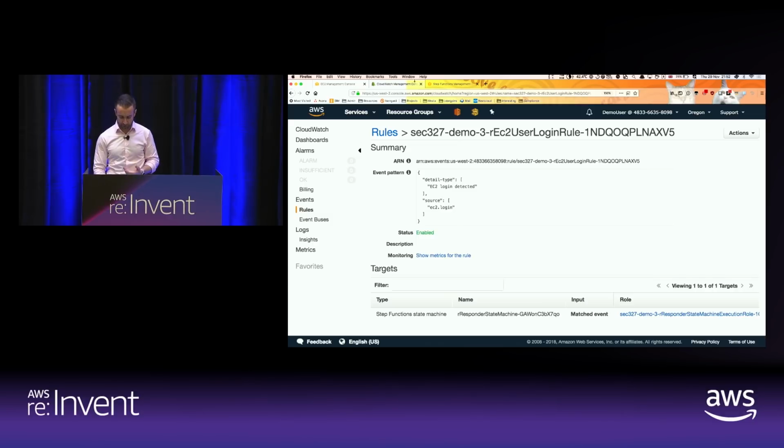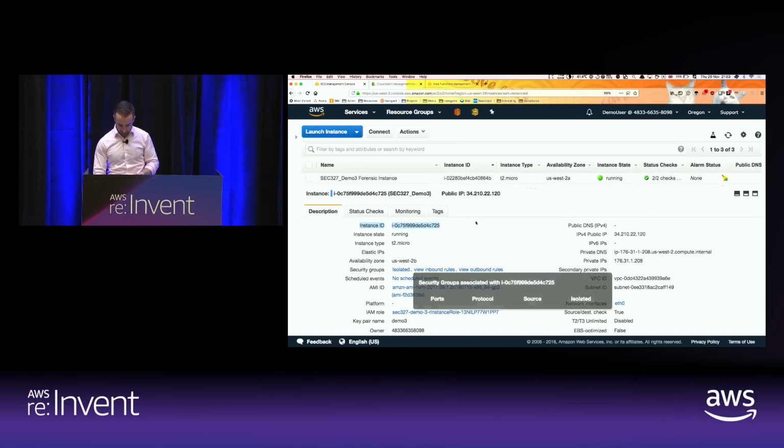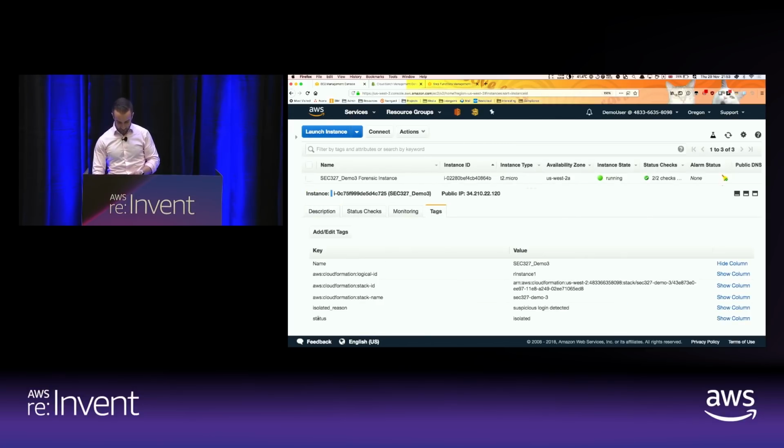So where does tagging come in? So tagging here at the end, all we did, we said this is a bad thing, and now we're going to tag the instance after we isolate it. What benefit does that give us? Well, tag instance is an API call. Where do API calls go? CloudWatch. So the next rule in that stream, we're going to look for something called tag instance. And in this case, it tagged it with a couple of interesting pieces of information. And those would be status, isolated, and isolated reason, suspicious login detected.